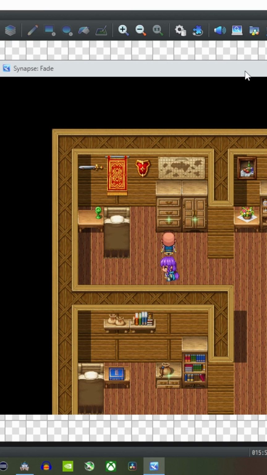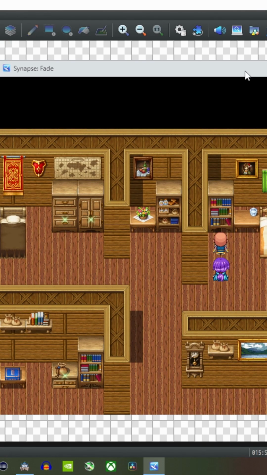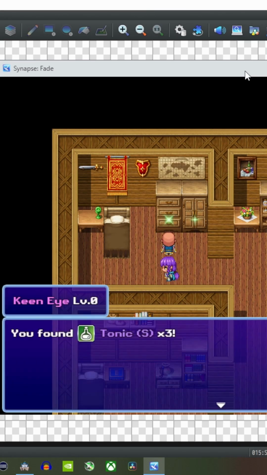When you grab this green sparkly item here, it's going to give you some Keen Eye experience, and when you get enough experience, you're going to level up, allowing you to see more rare items in the overworld. For the sake of this example, we're going to pretend like we're 1 experience away from leveling up. Once again, no red sparkle here. We grab this item. It says Keen Eye level 0.